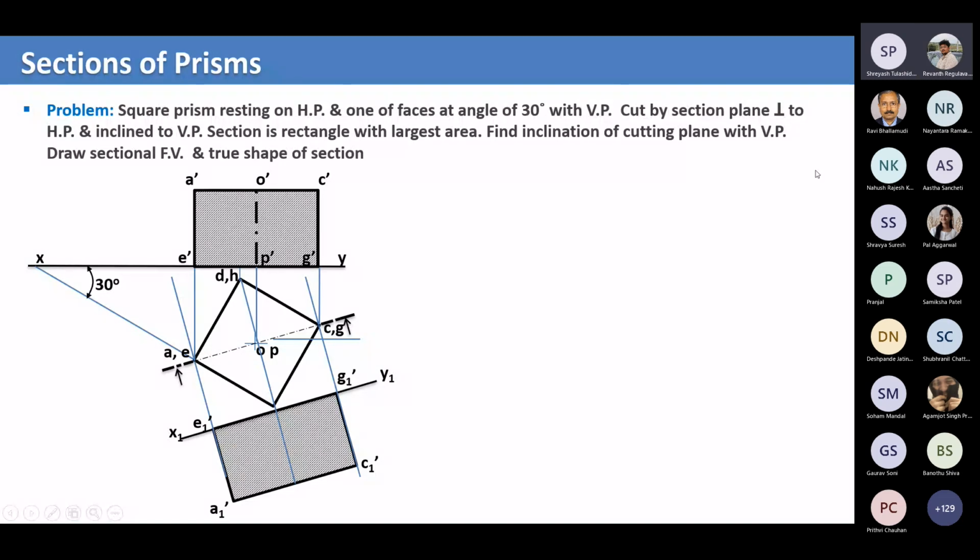Yeah, so if you can see here, if you have already read the question, then it is here. You need to find the inclination of the cutting plane itself. This cutting plane. Here you need to find the cutting plane inclination with respect to the vertical plane. Since this is the top view and you are able to see the cutting plane as a line, that means this is a vertical cutting plane. So you should find its inclination with respect to VP.